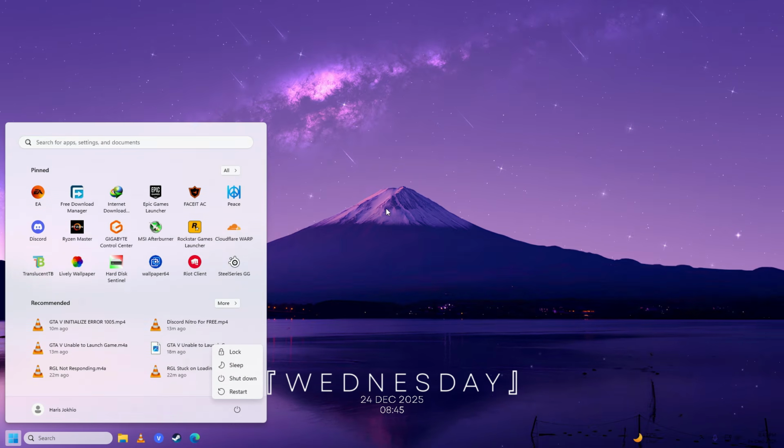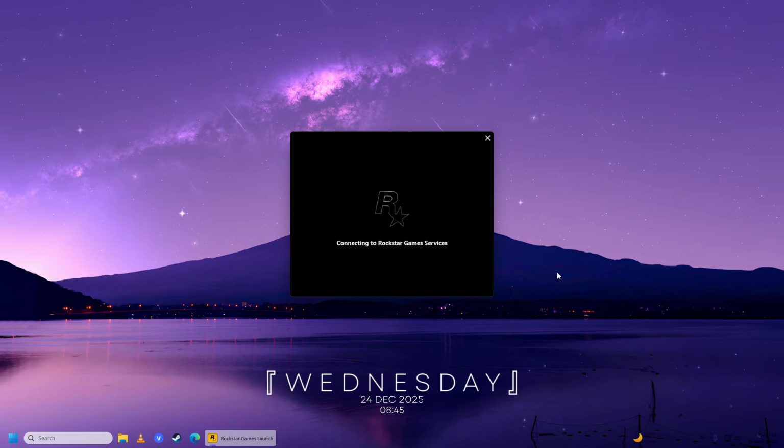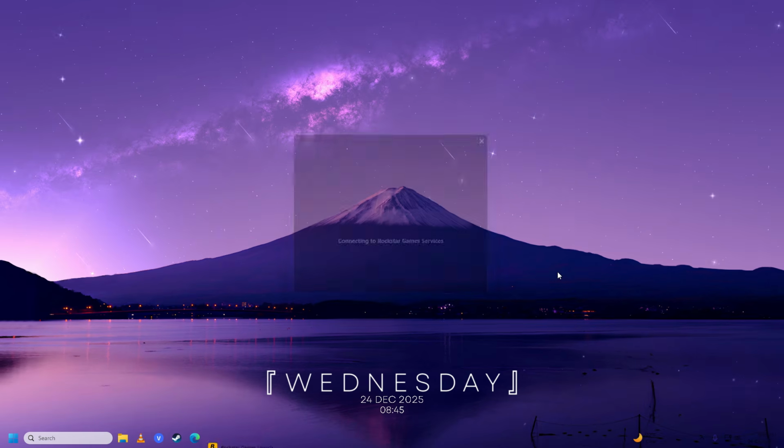And once you're done with the restart, now when you open up the Rockstar Games launcher, you'll see that it will work correctly and you will not get that offline mode error anymore. So there it is guys, that's how easy it was.